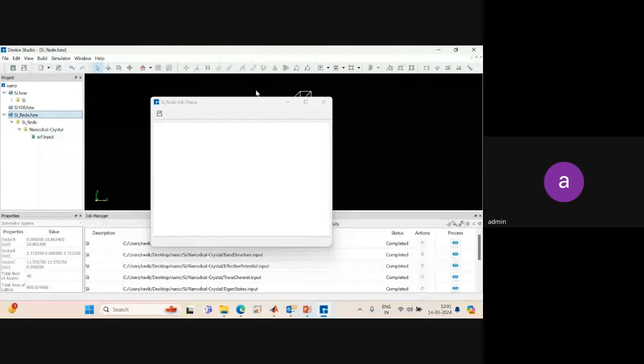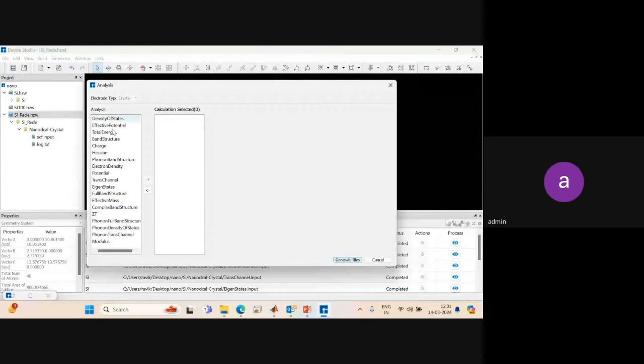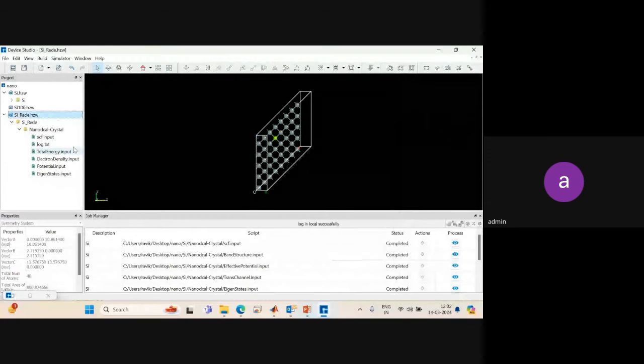It will show. In the meantime, I can select the analysis also. So I can go to the analysis option, where whatever total energy or charge, Hessian, electron density, potential I want to plot, I can select those particular features. Since the number of atoms has been increased, I will take only a few particular analysis options and click on generate file because it may take some time.